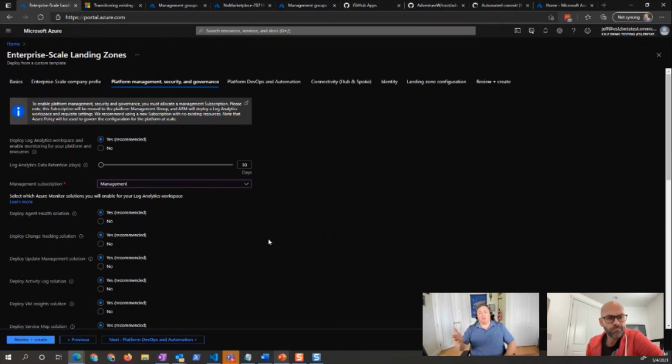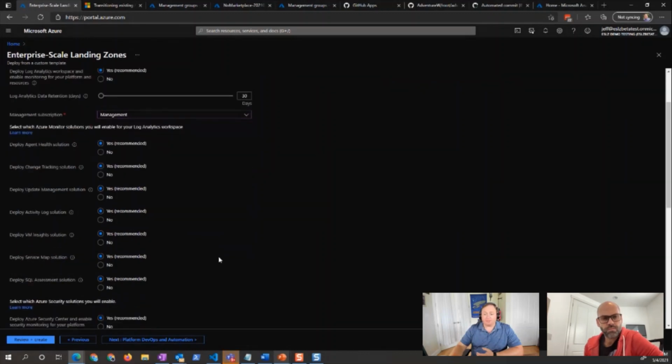And so what we've done here is we've enabled that guardrail for our Log Analytics workspace, and we enabled our guardrail for Azure Security Center.